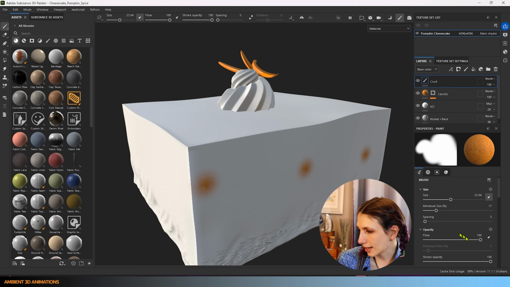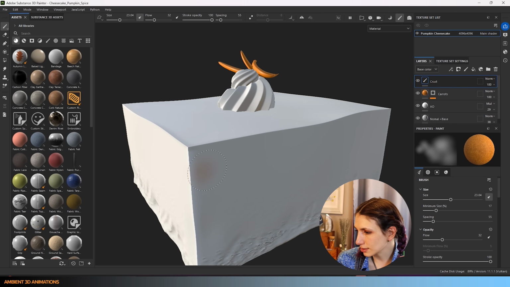You can adjust the opacity as well. So if you don't want something fully opaque, you can kind of reduce that a little bit. I'm going to increase the spacing a little bit. Increase the flow. Decrease the spacing. So you can kind of just play around with it until it feels right to you.